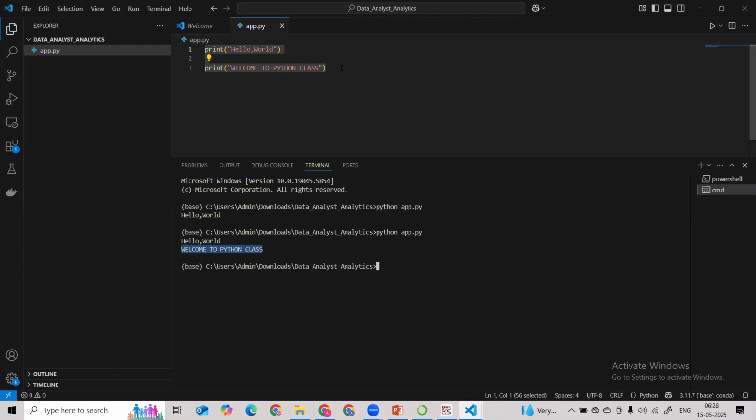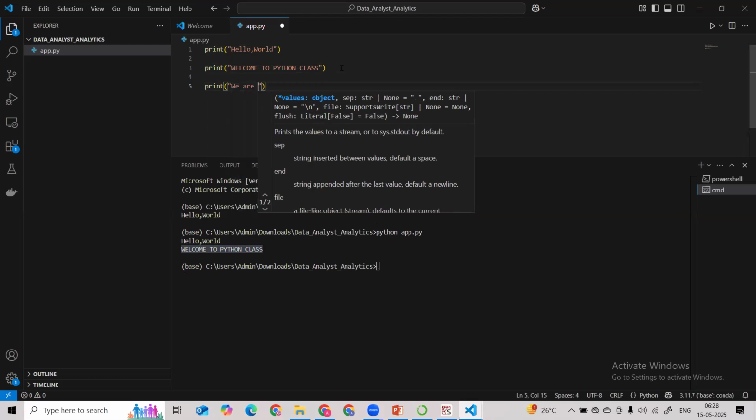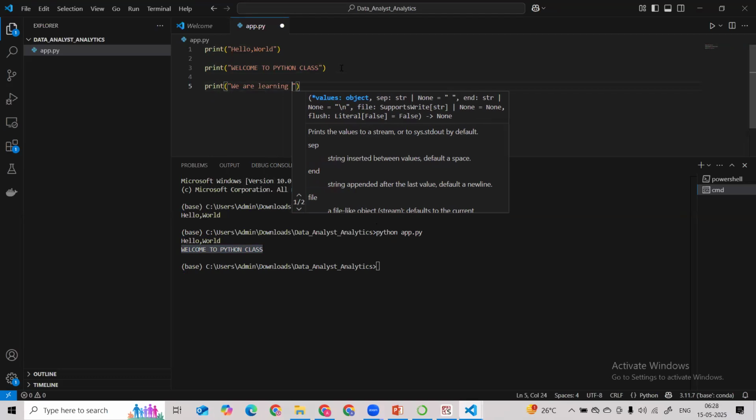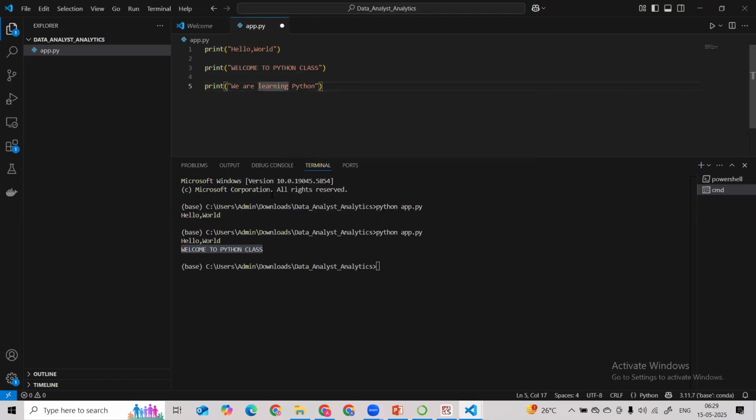I have written two lines, and then I will write this third line here: we are learning Python. I have not saved this line. I am going to execute python app.py. What is the output here, guys? Hello world, welcome to the Python class. But I have written this third line also. Why am I not getting the response? Because I have not saved.